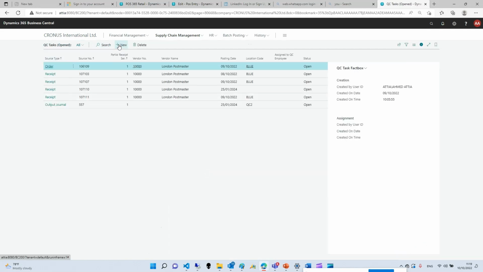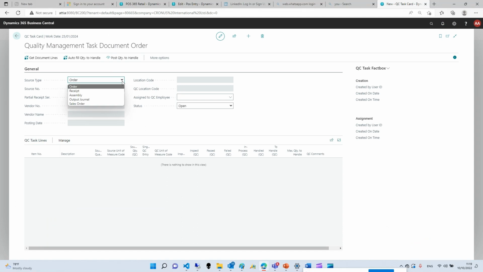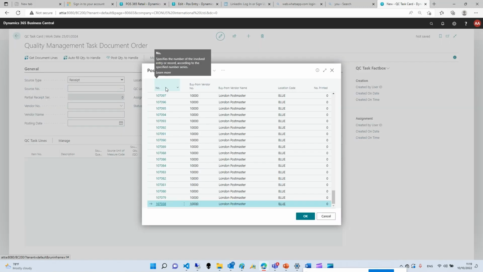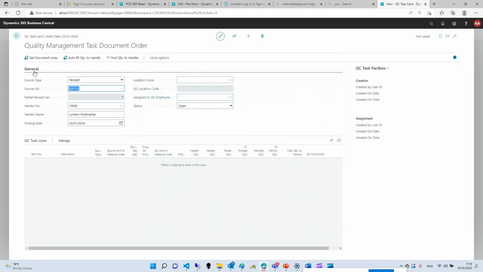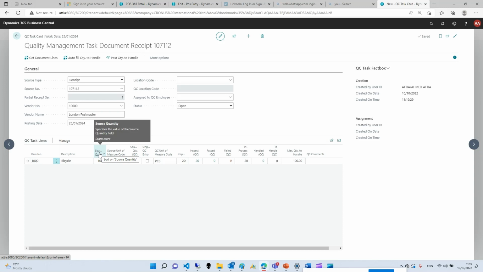So QC task, new document, and I can select from the type here, is it an order, receipt, assembly, output journal, or sales order. I will select receipt, then I will get all the receipts. I select, I think it's this one, okay, and get document lines. Here you can see the item that I had in the order with the QC required. 100 pieces are the source quantity, standard one, and the QC unit of measure is still pieces. Quantity to inspect is 20 because on the item card there is a 20% minimum to be inspected. Passed 0, failed 0, in process still 20.